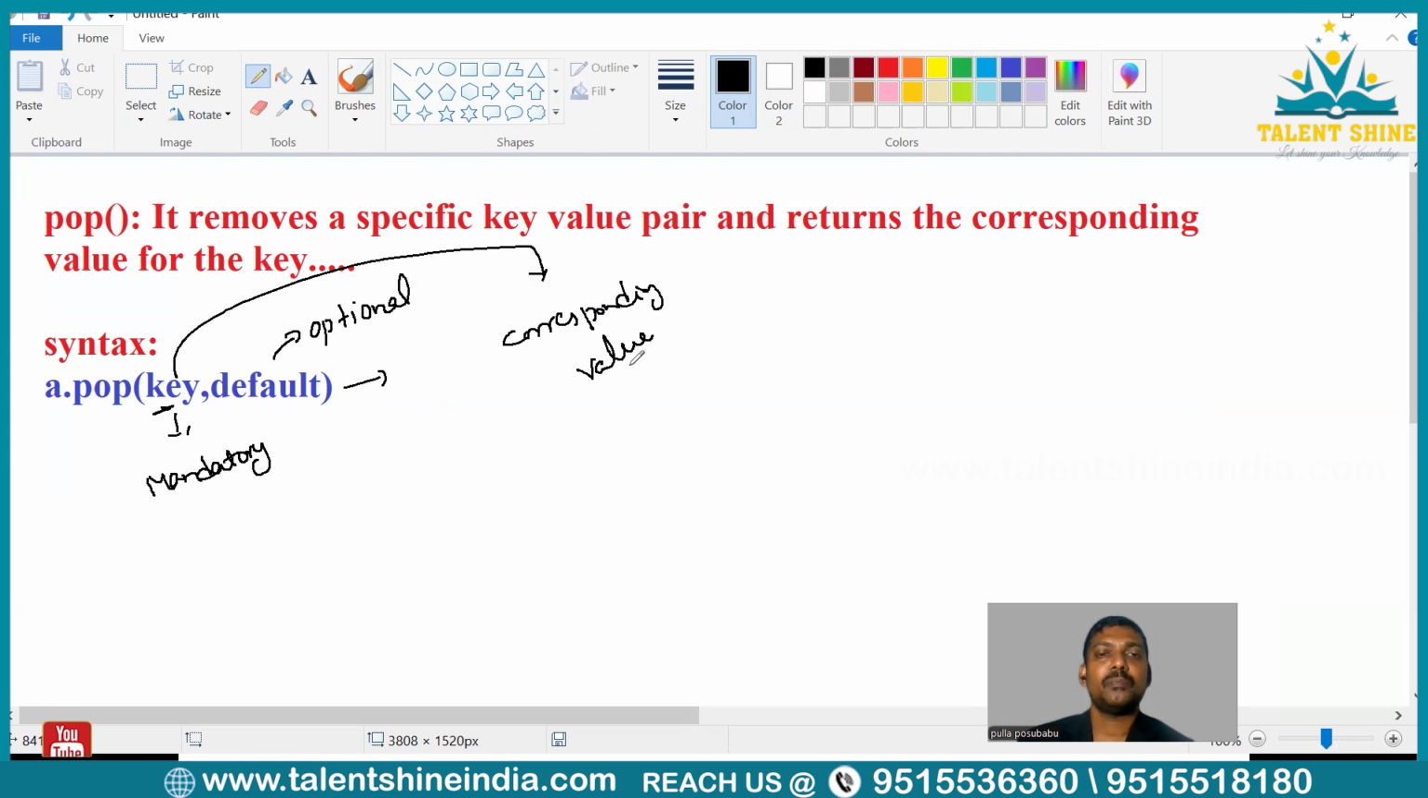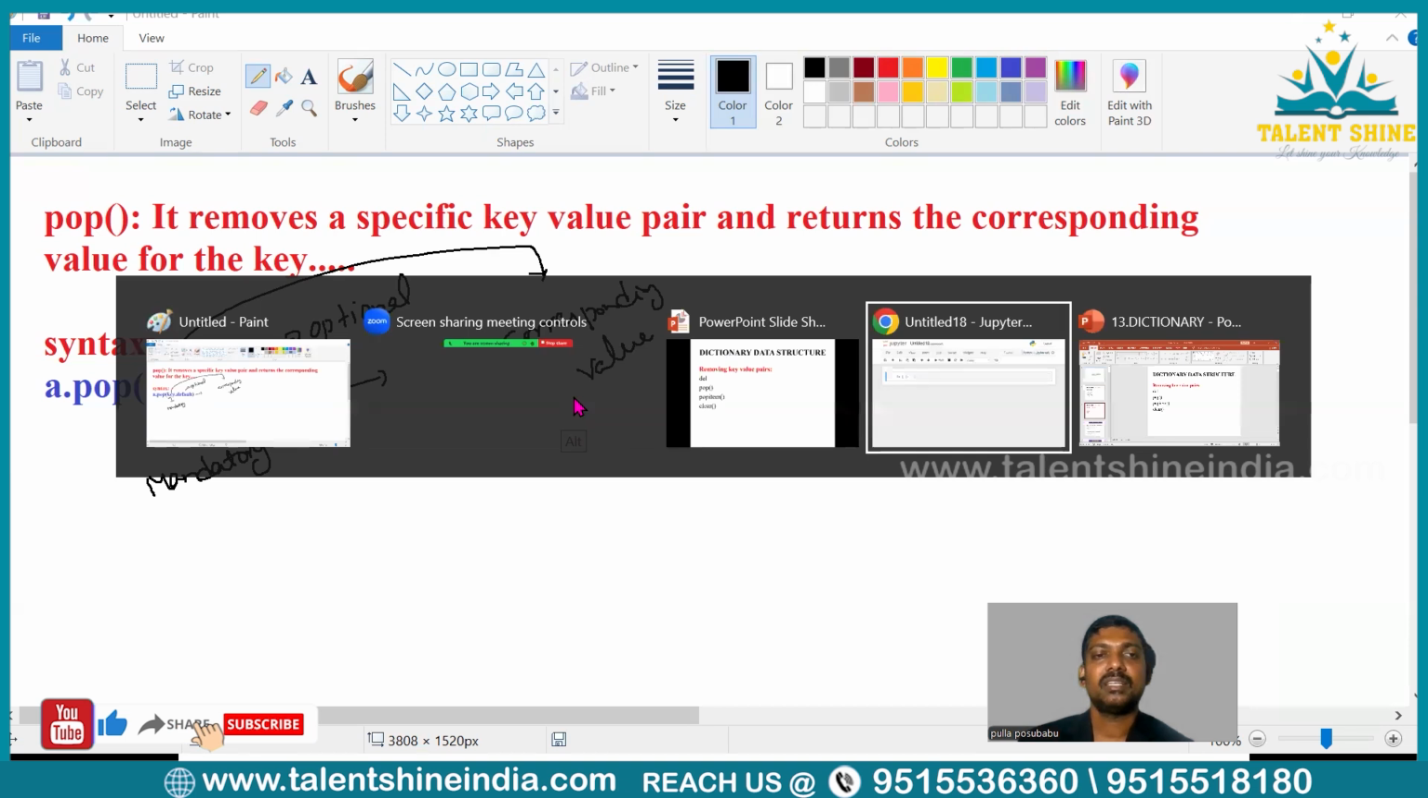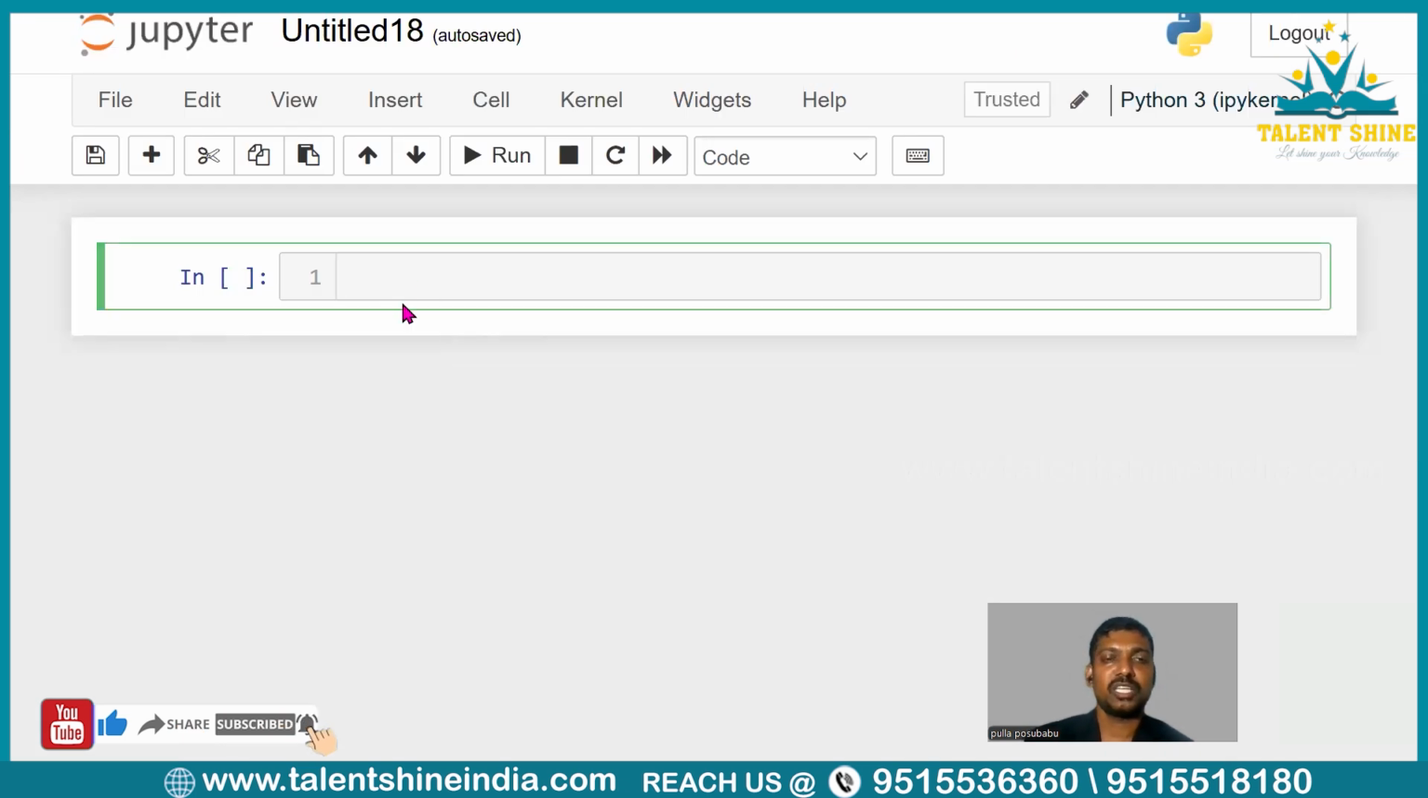Now, let me give a few examples so that you could understand in a better way. For that, let me open my IDE and let us create one dictionary. Here I'm going to create a dictionary named A, which is equal to, let us use the dict constructor in order to create my dictionary. Now I'm writing here eyes, which is equal to for watching. Next element, next keyword argument, which is hands.